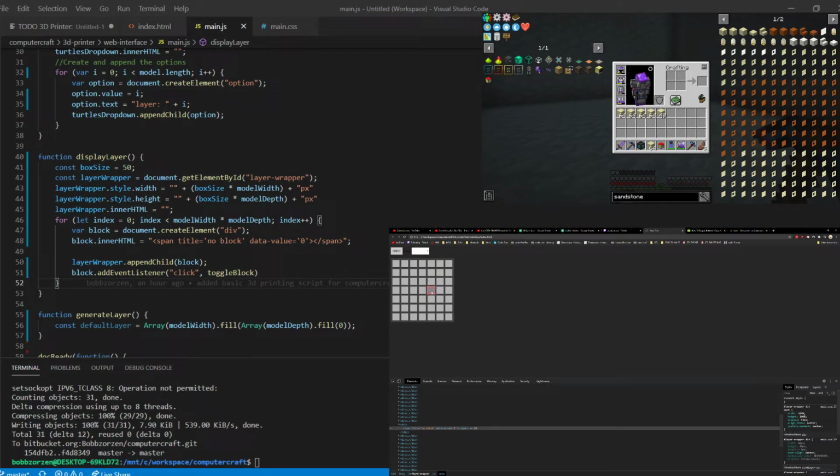So if I just double check, I can still select and unselect things. And as you can see in the console, this switches when I click it. So it says no block, block, no block, block. And it changes data value and the class is switched as well. Perfect.